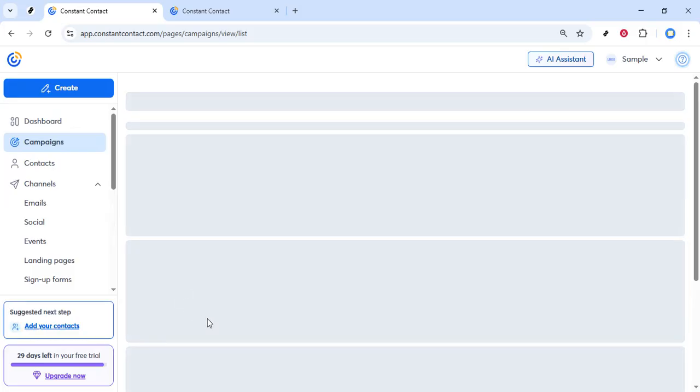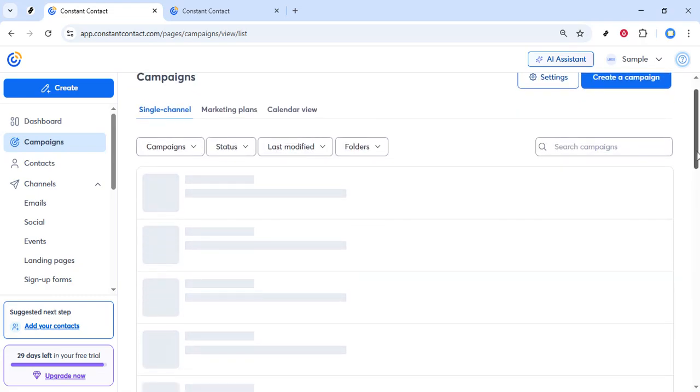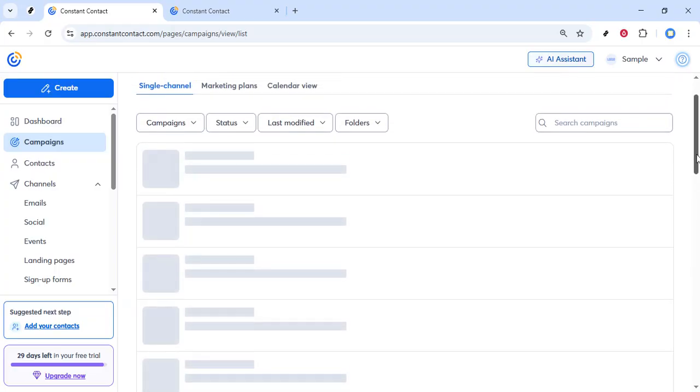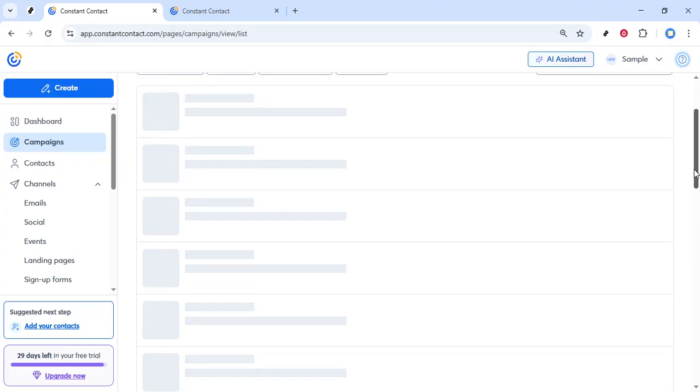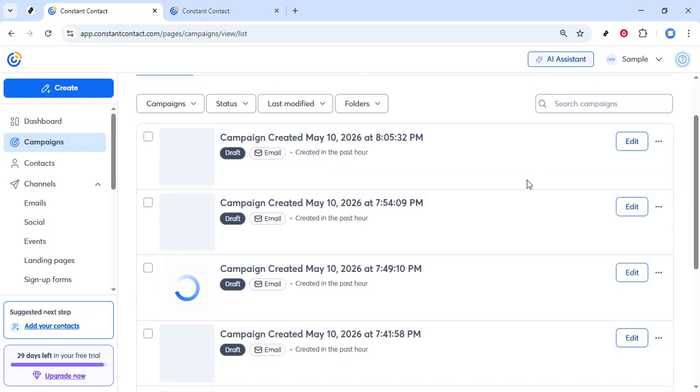Next, you'll need to select the campaign you wish to edit. Browse through your list of campaigns and click on the one you're interested in customizing. After selecting the campaign, click on the Edit option. This will open up the campaign editor where all the magic happens.